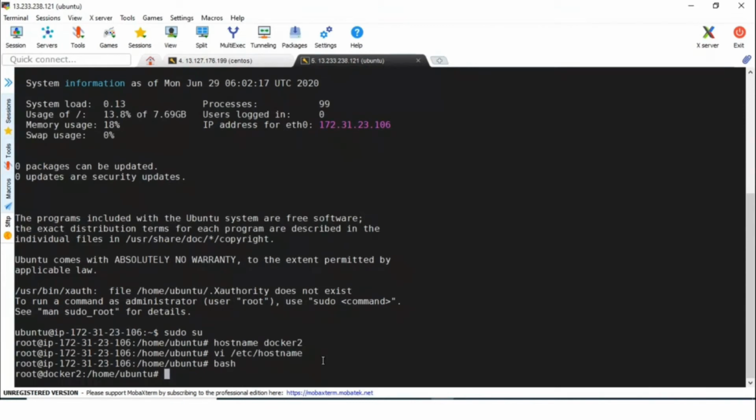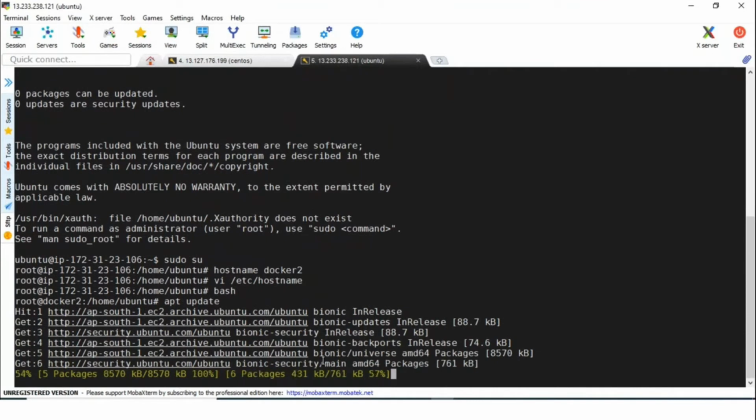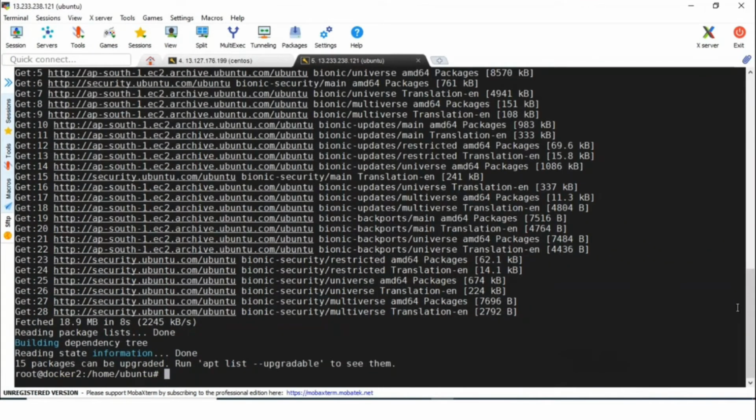So after updating the host name of the Linux system, the first thing we can do is to update the software packages of the Linux system by the command apt update. So as you can see, the installation of all the software packages is over. Now we can go ahead and install Docker.